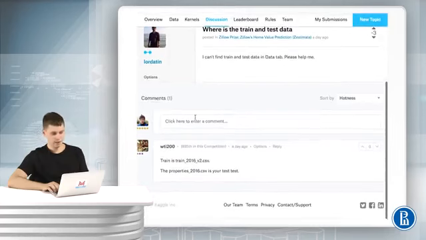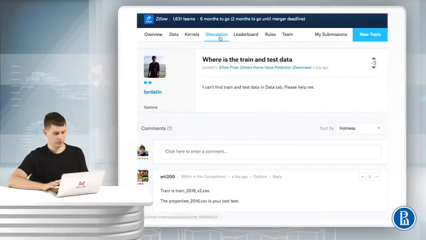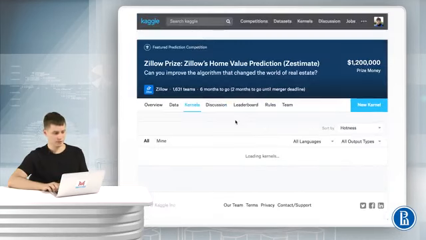Here we have the main message and a lot of comments. In this particular one we have only 1 comment, which we can upvote or downvote and reply to by clicking the reply button. That was a brief overview of the forum, and now we switch to the kernels.